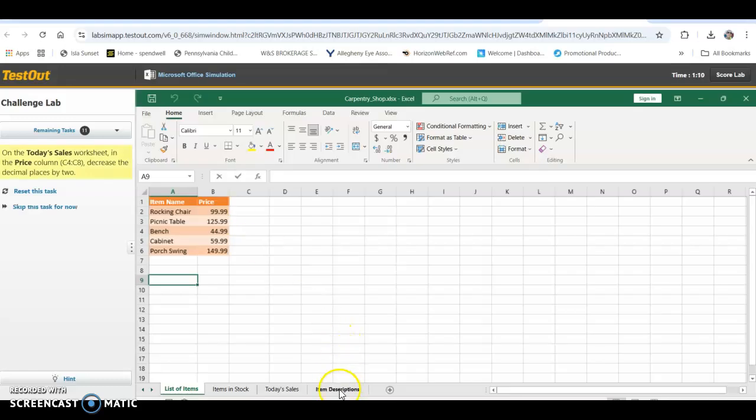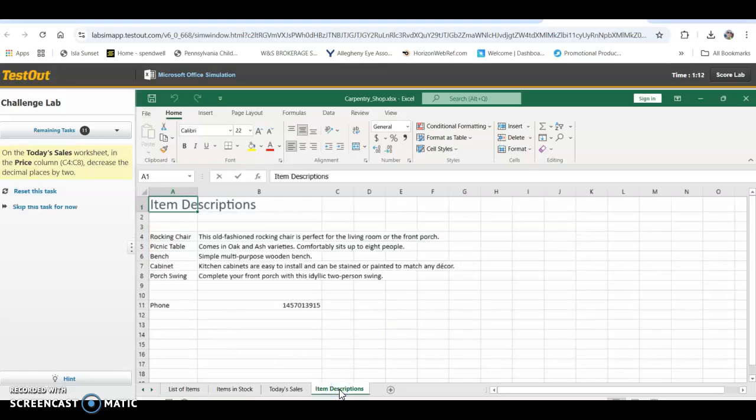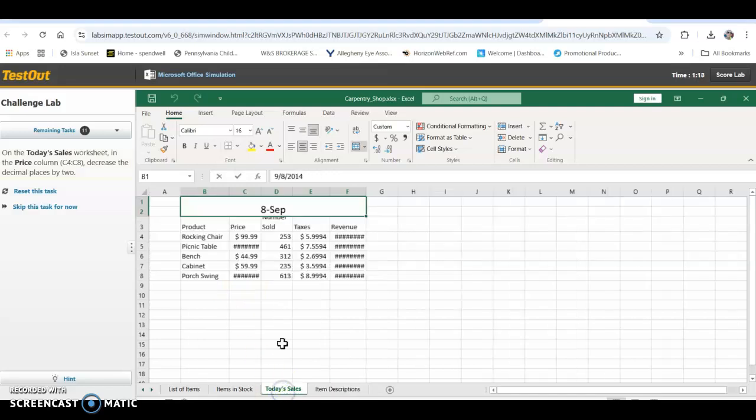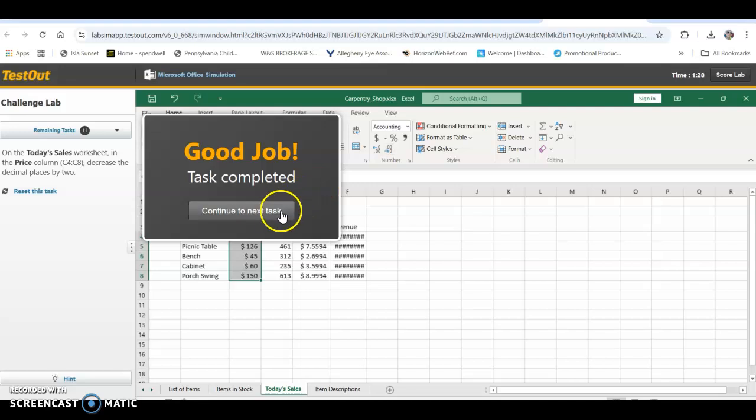On today's sales, we're going to change the decimals. Oops, today's sales, I clicked the wrong one. So that's C4 to C8. We are going to decrease our decimal by 2.